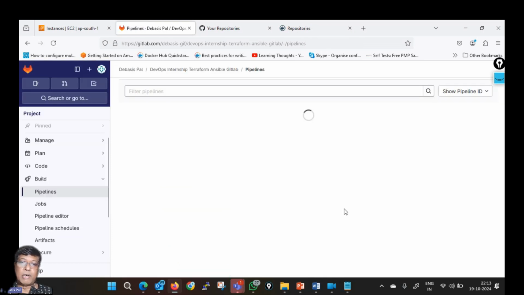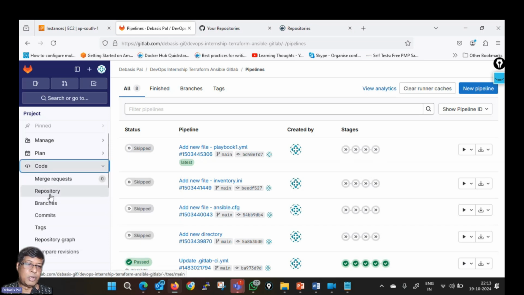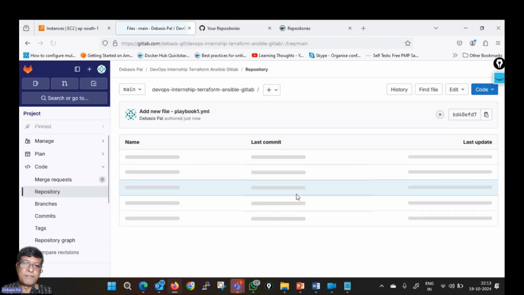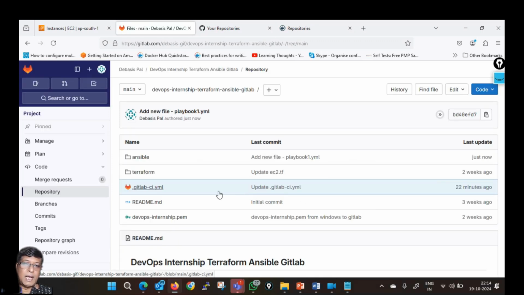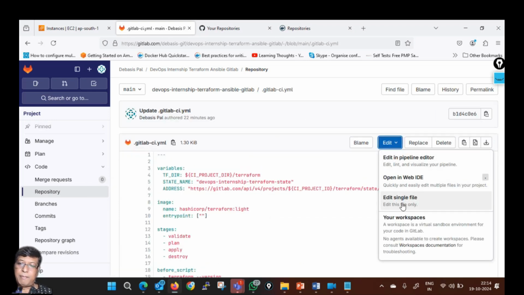But the pipeline will not execute because of that. See, you have just added a new file, playbook1.yaml. For each commit, the pipeline will be triggered, but I have made it stop. So go back to your repository, and I think I have done everything for the Ansible. Now let's go back. You have the Terraform scripts, you have the Ansible scripts. Now what is remaining is to edit the pipeline script.